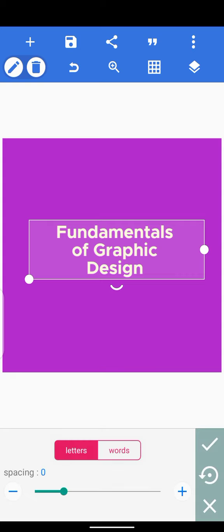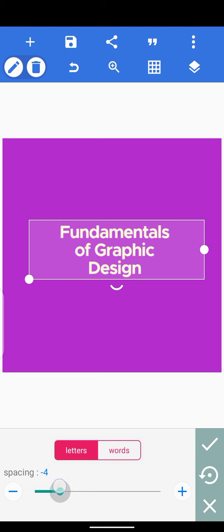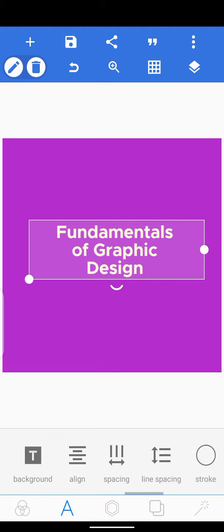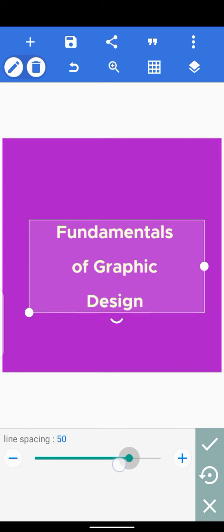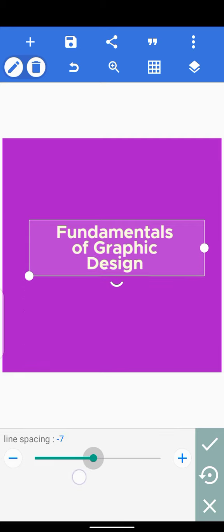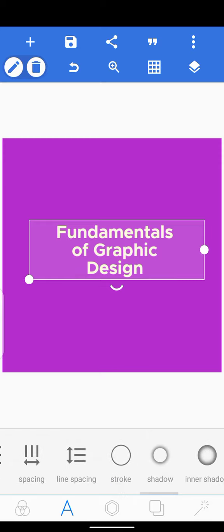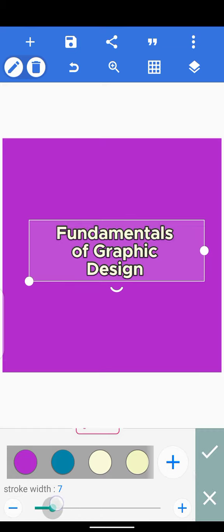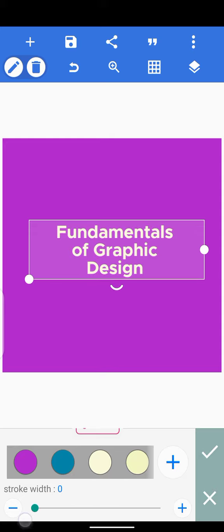Spacing. Spacing the letters, sorry, of the words. So this is spacing. And this is line spacing, to increase the distance between. See, line spacing. This is what line spacing is about. We have stroke. See, stroke. So stroke the image or the text that you are using. I think that's the word.